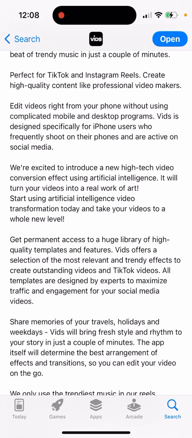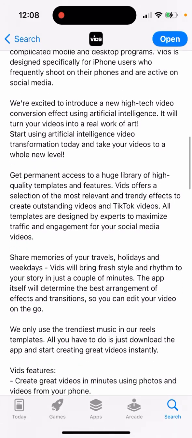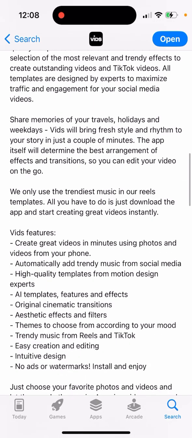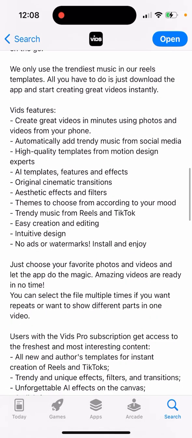High-tech video conversion effect using AI. Get permanent access to a huge library of high-quality templates and features. Vids offers a selection of the most relevant and trendy effects to create outstanding videos and TikTok videos. Share memories of your travels, holidays, and weekdays. Vids will bring fresh style and rhythm to your story in just a couple of minutes.